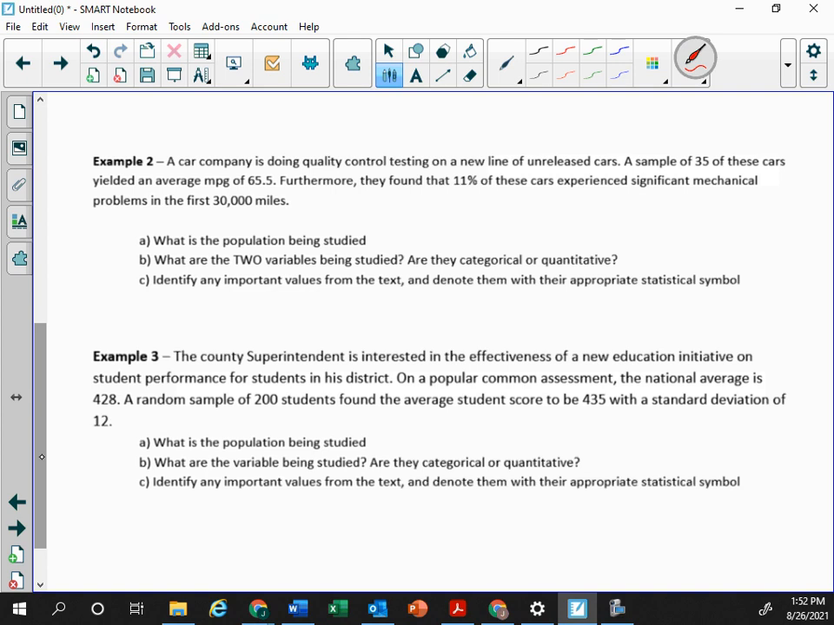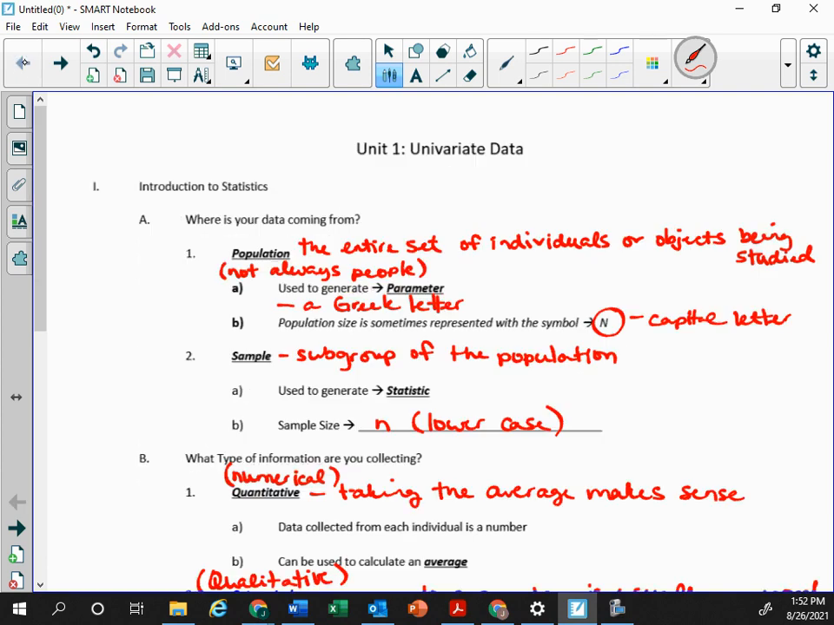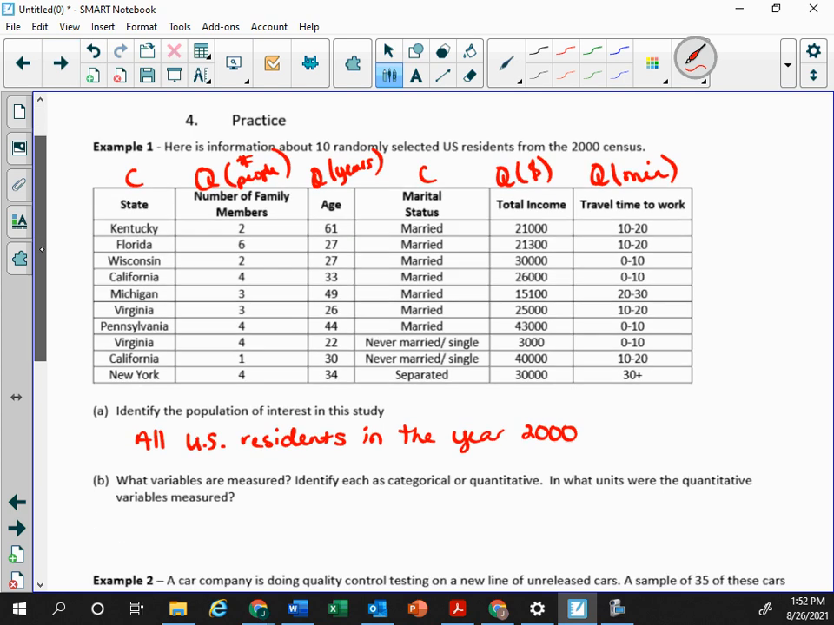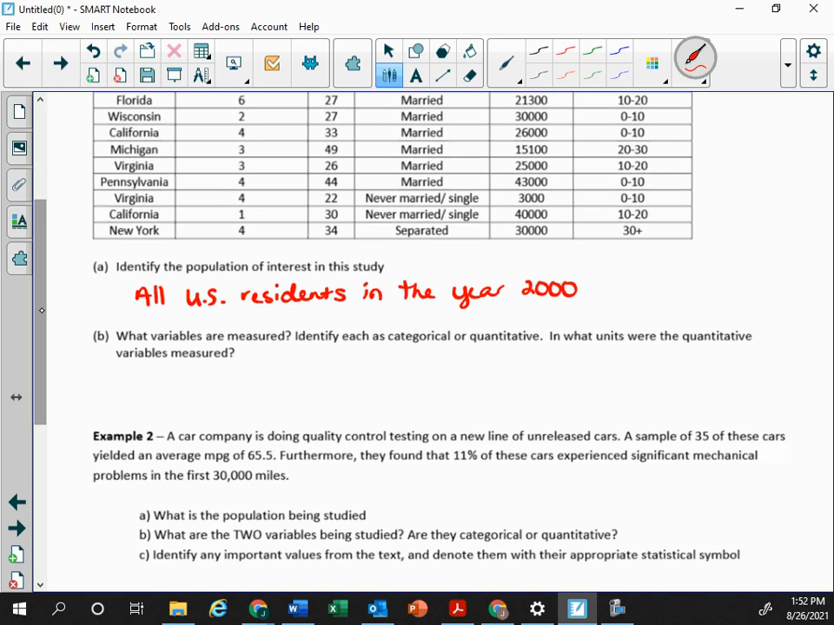So I want you guys to try A, B, and C. So what's the population being studied? Be specific. Like, don't just say cars. Okay, that doesn't tell me enough. Identify the two variables. Are they categorical or quantitative? And then try to use anything in the text. Use some of those symbols that we did on the first page. So from this chart here, is there anything in the text that you could label with a symbol from the first page? Okay, so take a few minutes here and work on this problem.